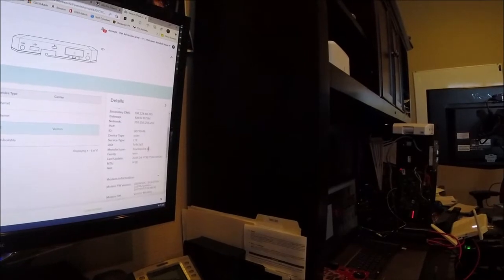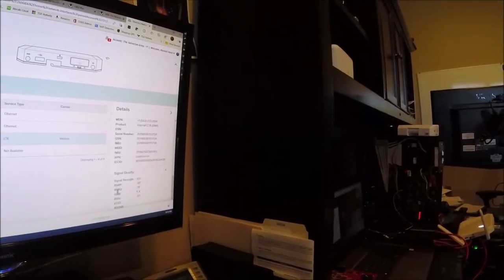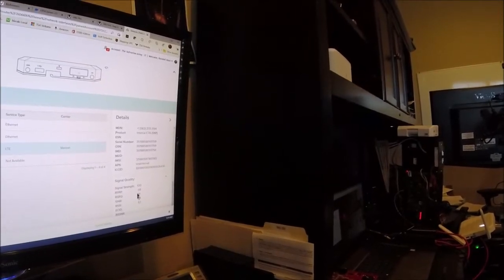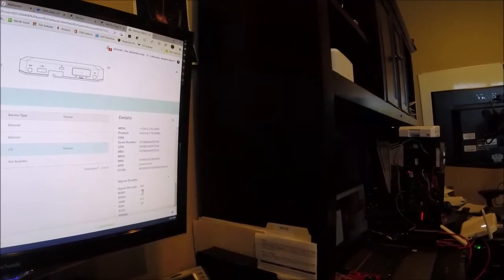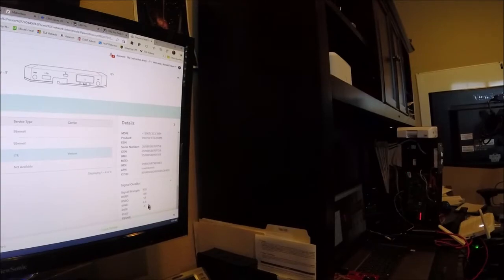Been up for 13 seconds. Wow, look at that. Isn't that amazing? Come down here to all these numbers. We're getting an RSSI of negative 67, RSRP of negative 98. Not great. I'm a little bit in rural Washington too, so we're not getting really super strong signals.